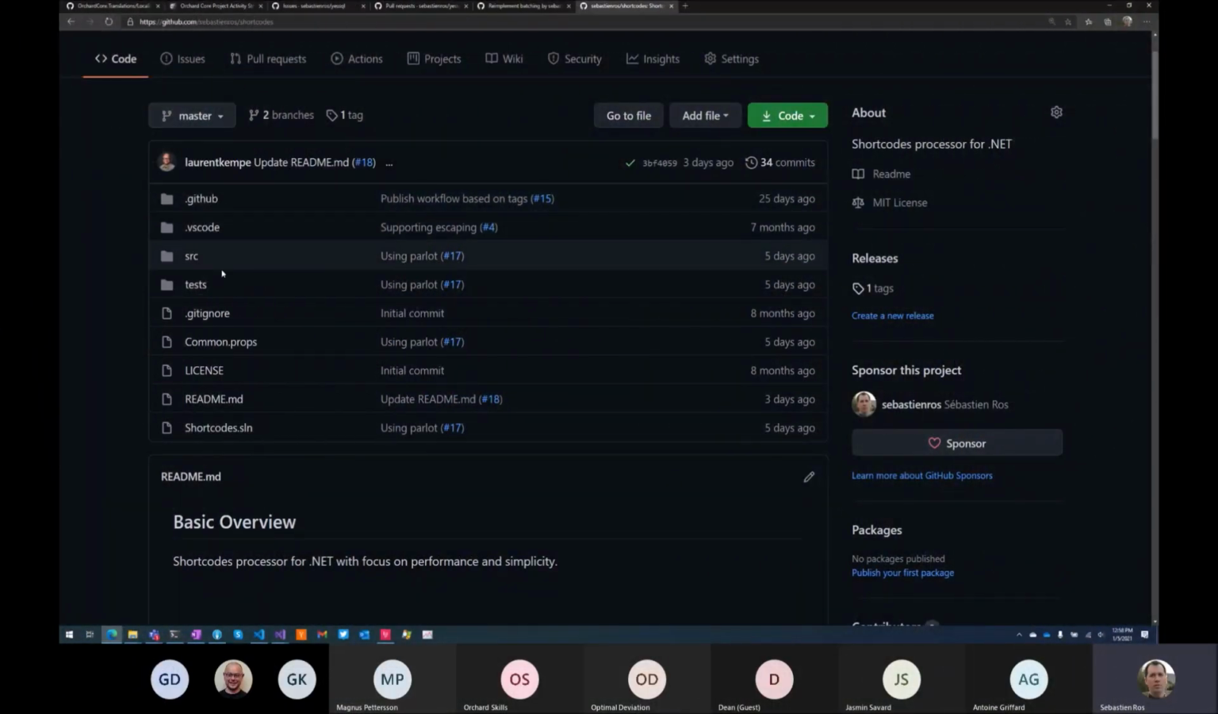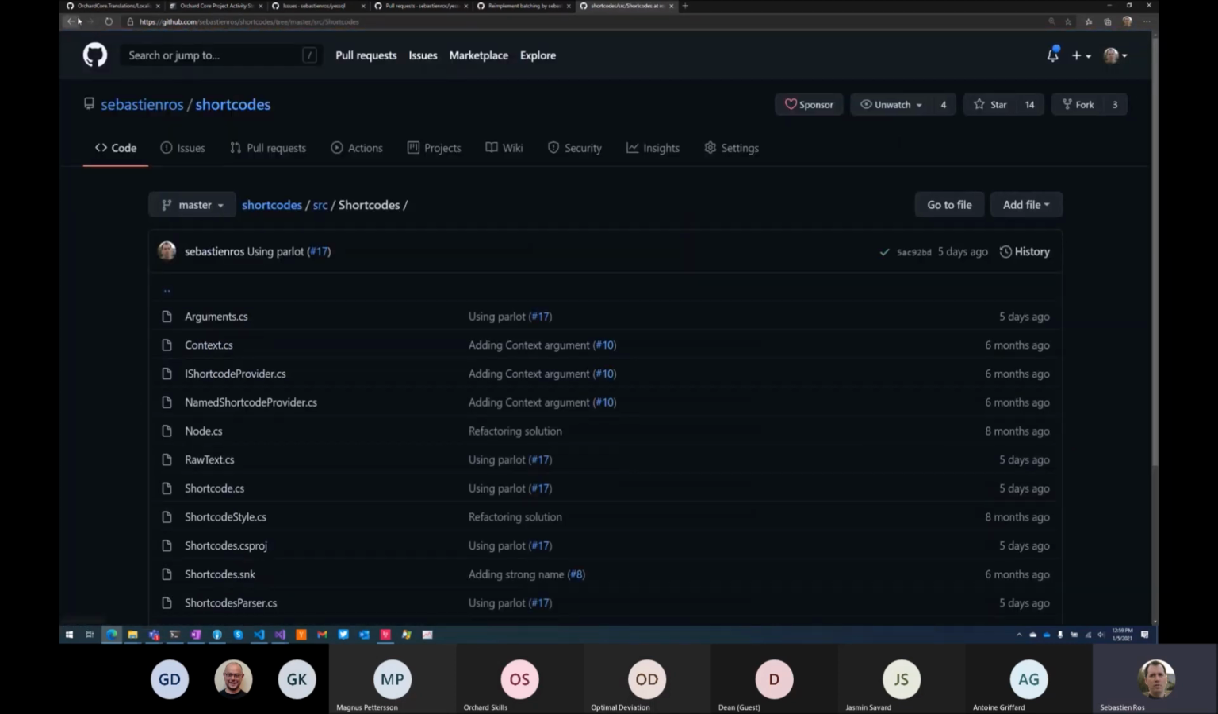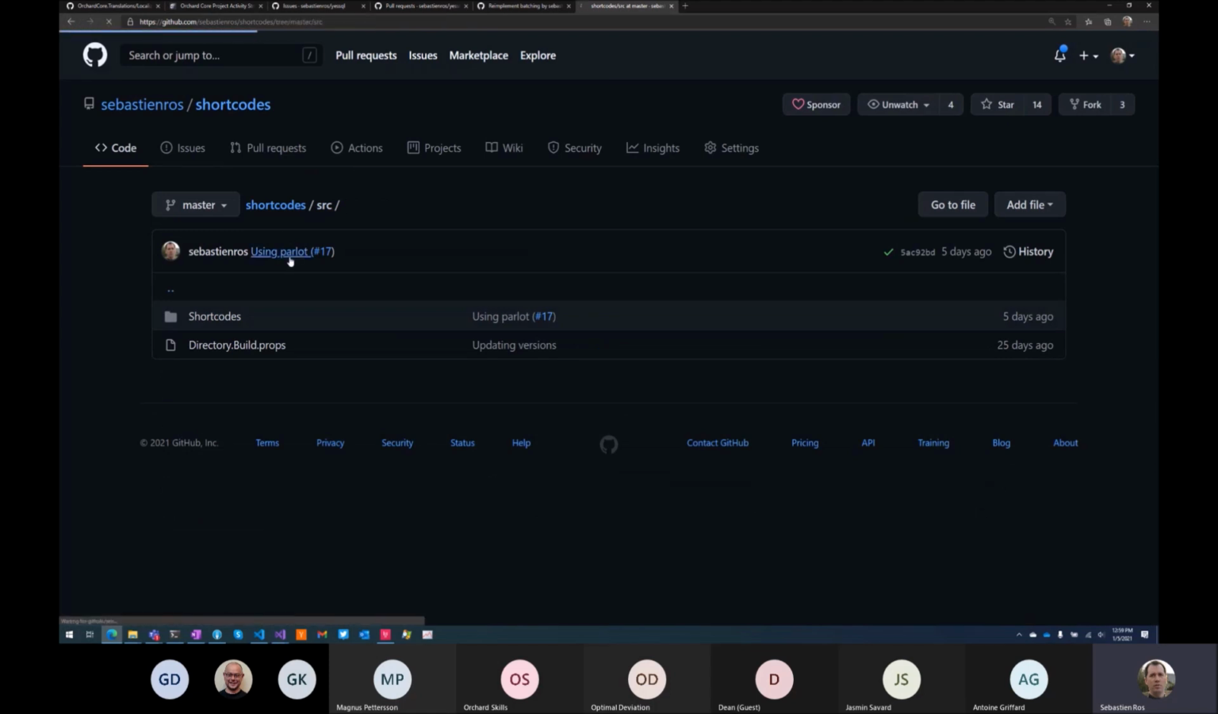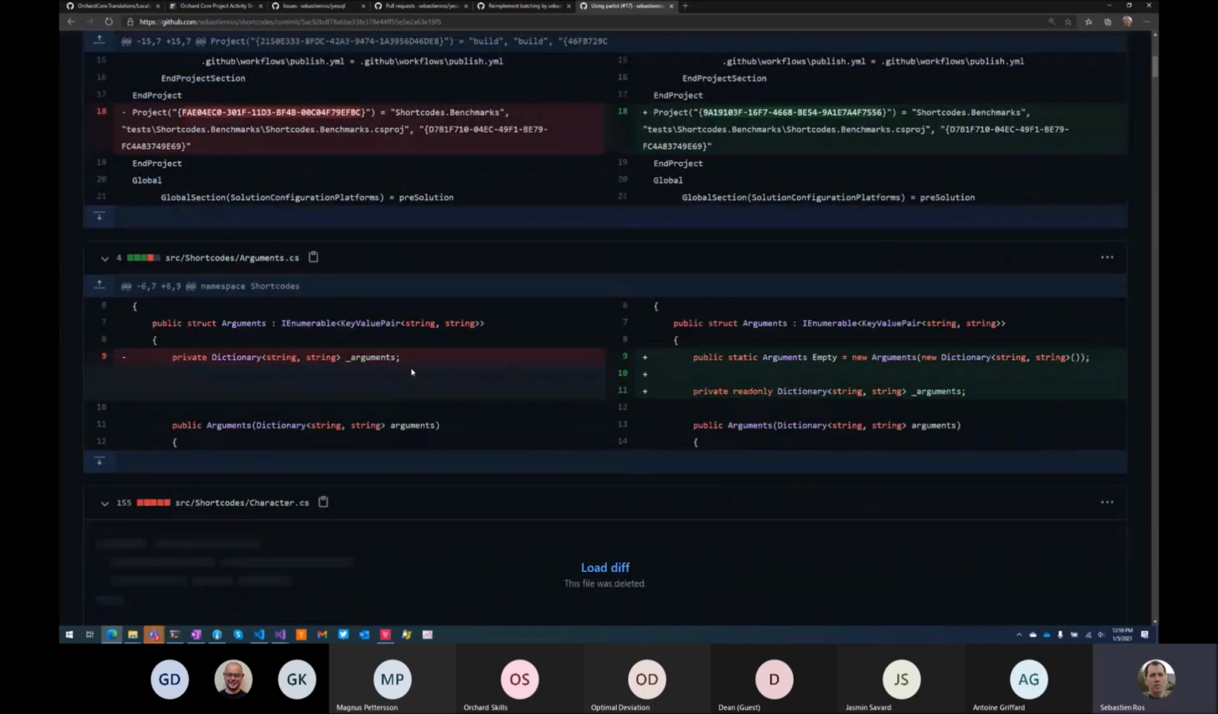So the idea is that for shortcodes, I made a parser manually, a handwritten parser. And what I did is that I extracted the parser itself to make it reusable because it was fast and beautiful. So I'm like, yeah, let's reuse this shortcode thing and make it a project. So now it's using Parlot. If I look at the PR, you will see the PR is very easy to understand.